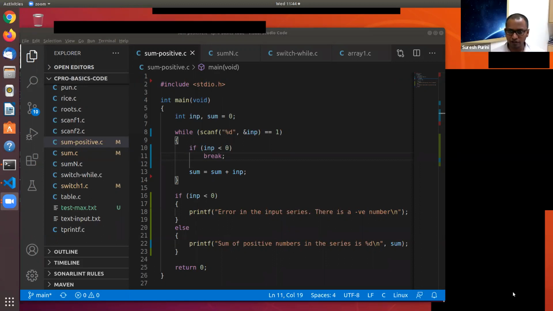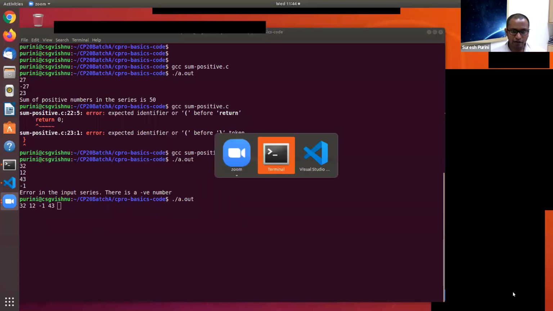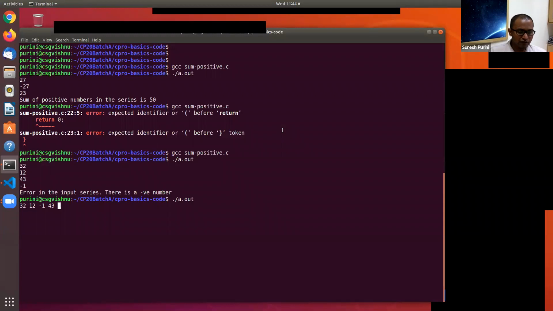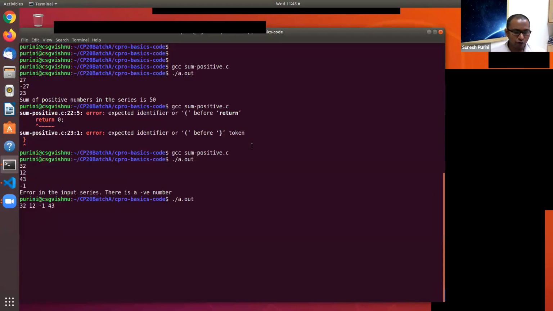It depends on how you give the input. For example, 32, 12, minus one. When we press minus one, it is still not supplied to the program. But if I press enter now, 32, 12, minus one, 43, then 32 will be consumed on line 8 and you go to the loop, and then 12 will be consumed, and again you go inside the loop, and minus 1 will be consumed. Once minus 1 is consumed, the control will go to line 11 and you come out of the loop. The 43 that is there after minus 1 will not be consumed at all. It will be just left in the keyboard buffer. Okay, so that's what happens.